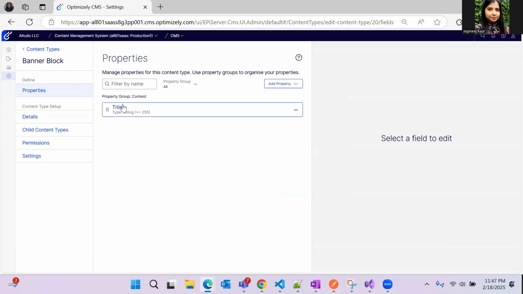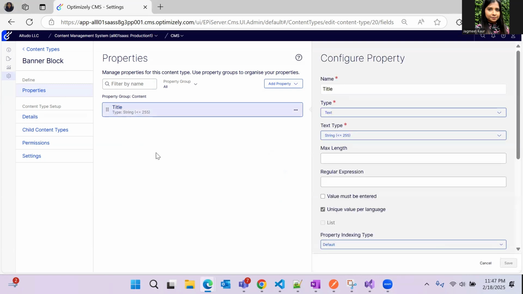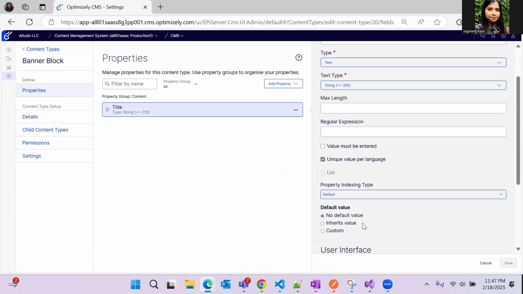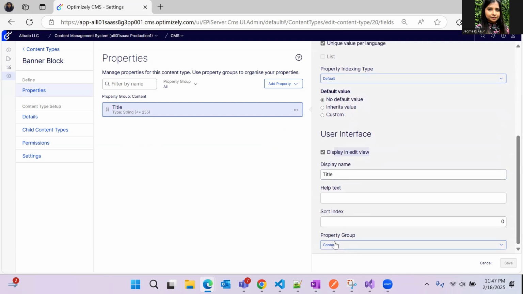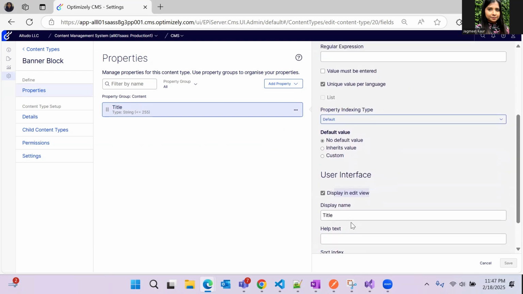We have a title field already added. If I click on this, I can see the name of the field is title. The display name of the field is title. There is a checkbox which says display in the edit view. Then the group to which it belongs. Then there is a sort order. For example, we have a couple of fields here, so you can add the sort order in which the fields may appear.